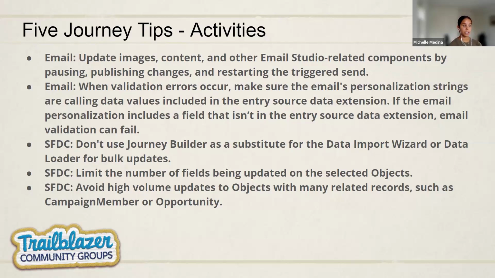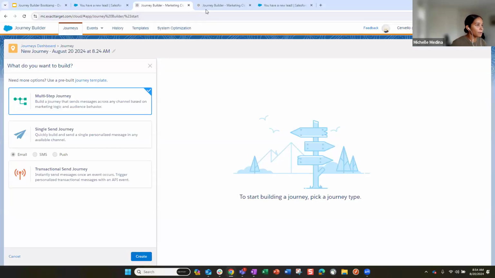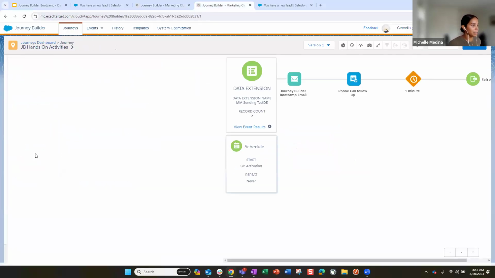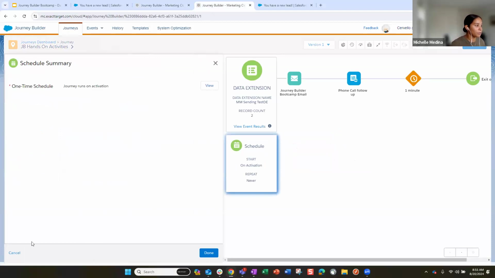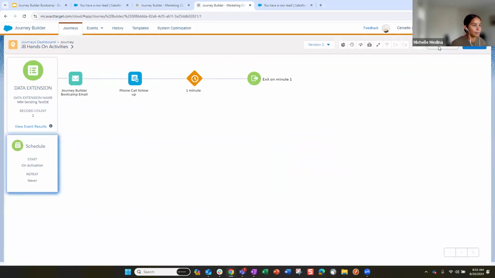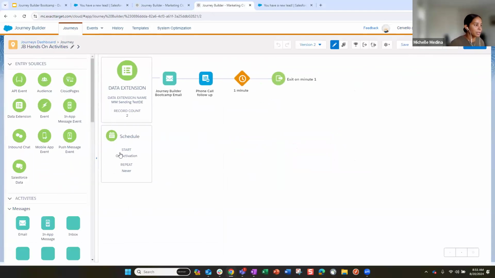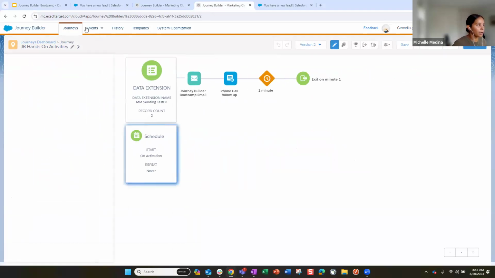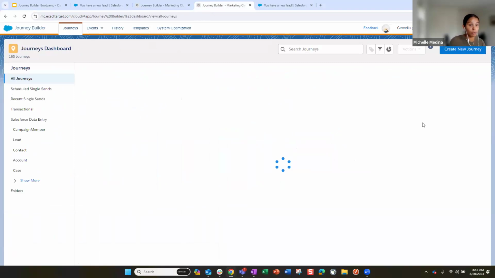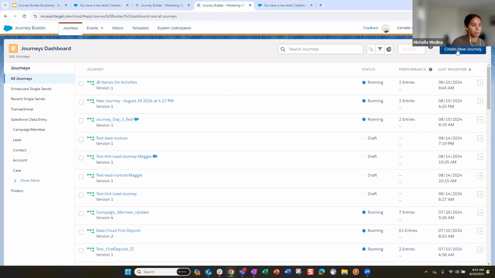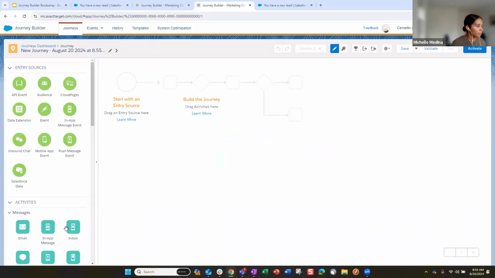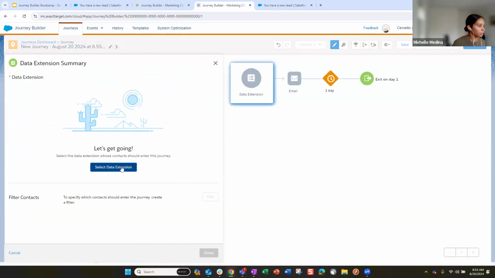Based on your schedule settings, maybe it'll be easier if I go here. Based on your schedule settings here on your left, you can have it scheduled on an hourly basis, or run just once. Let me just show you. So let's say we have a data extension. We have an email. Save this. We'll choose the data extension quickly.